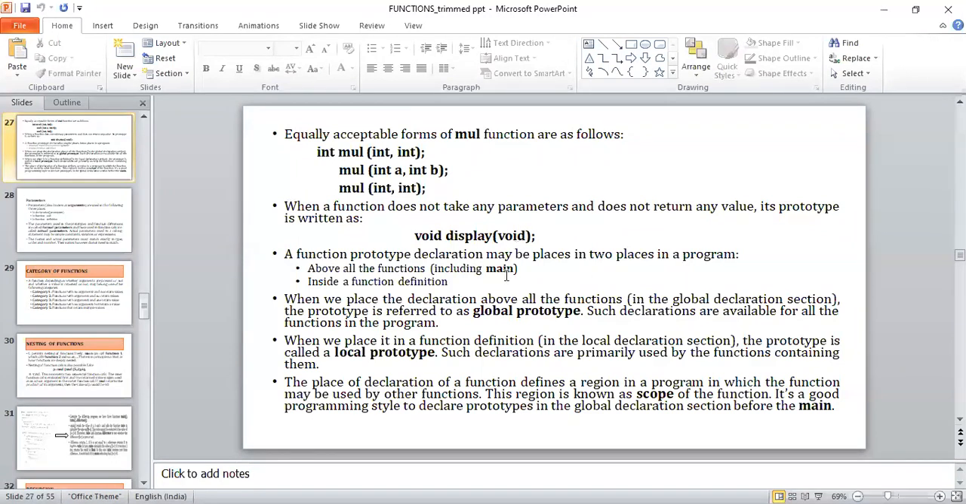And then we have two types of declarations in the program basically. First one is the global prototype and the local prototype. As the name indicates, global prototype is nothing but the function declaration. It can be used throughout the program. Throughout the program we are able to use that particular function declaration. So that's why it is called a global prototype.